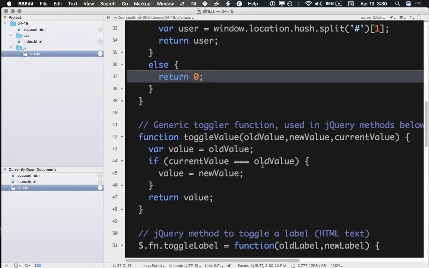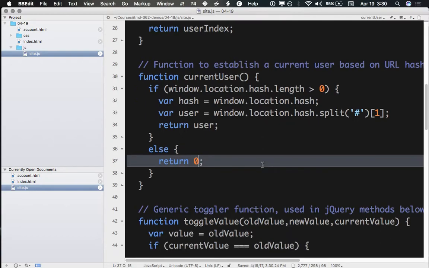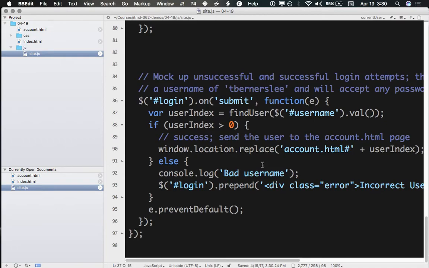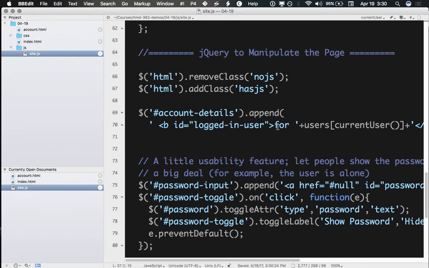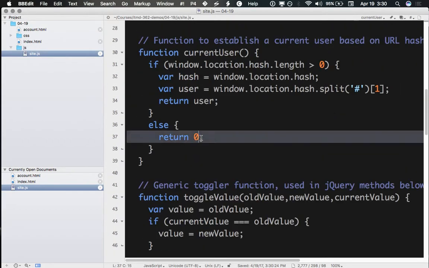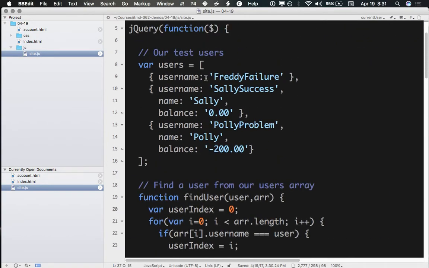Okay. And then the place in our code where we're using the current user function is actually in this little append function, where we appended a welcome, logged in user, and then we said welcome account details for, and then we grab user's current user. So what we're going to do here instead is we need to append this. So we can say user's current user. That's returning just an integer value that's just going to grab something out of the array. And in this case, we're dealing with an array of objects. So if Sally's success is in, we want to grab the 1 position in this array.